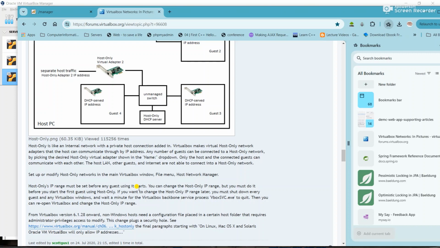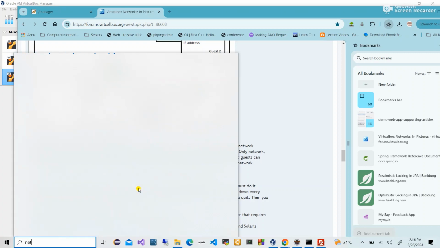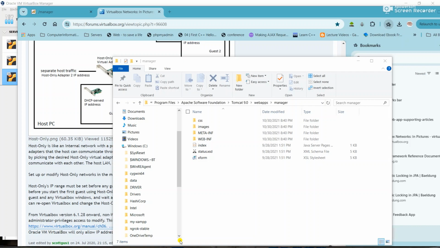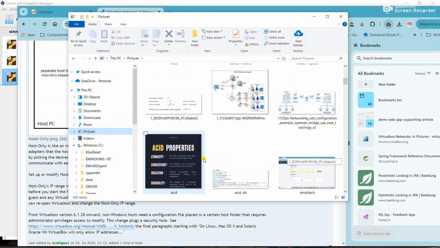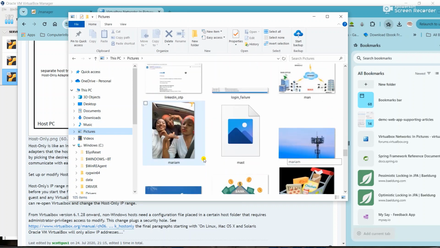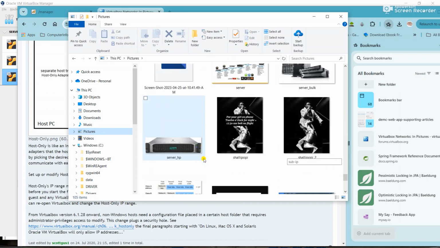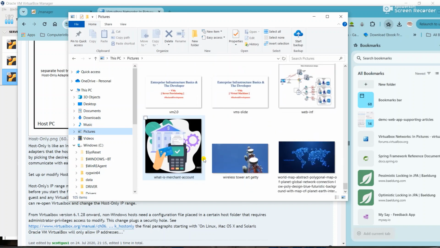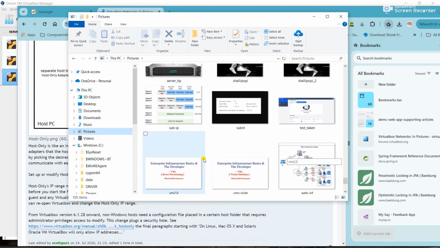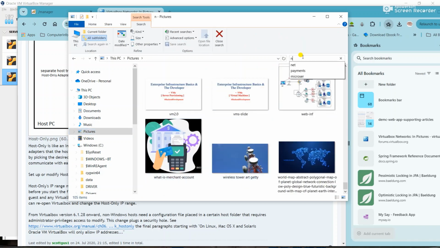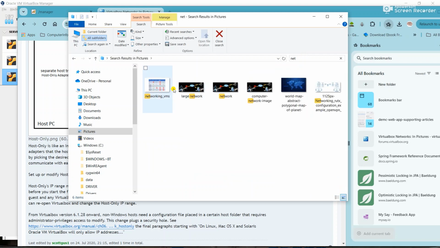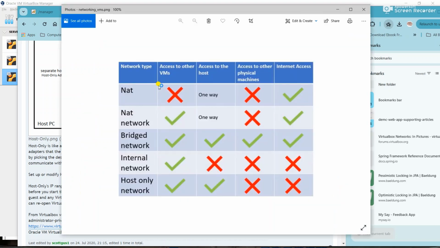And we also have this image I got online, which you can also check. I'll share the link to that resource also, and that one gives you a summary of everything that we are trying to relay in regards to the networking of a host. The name of the file, networking VMs. So this is a summary. NAT network, bridge network, internal and host only.